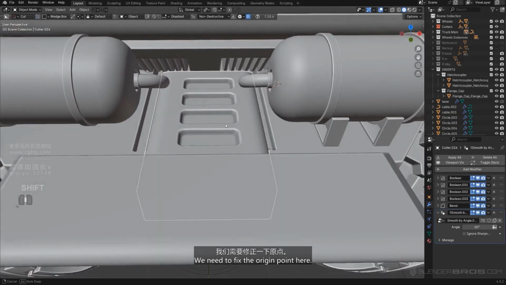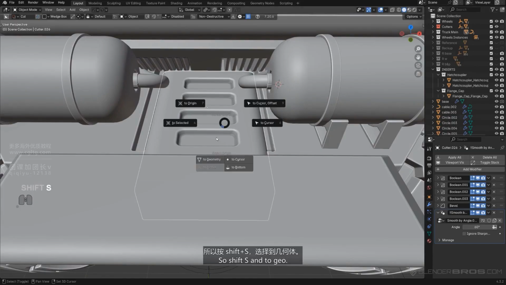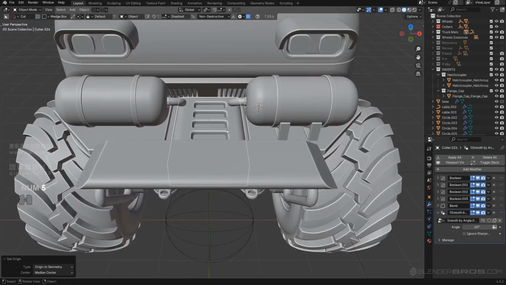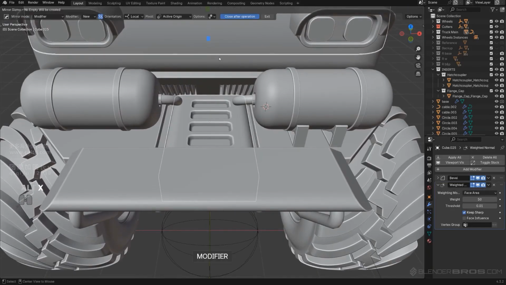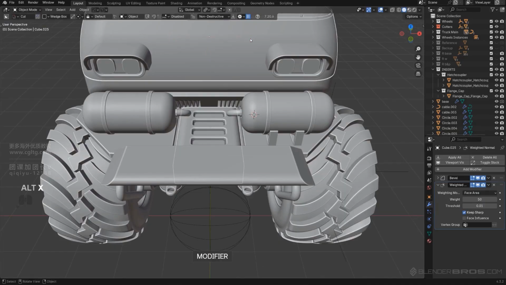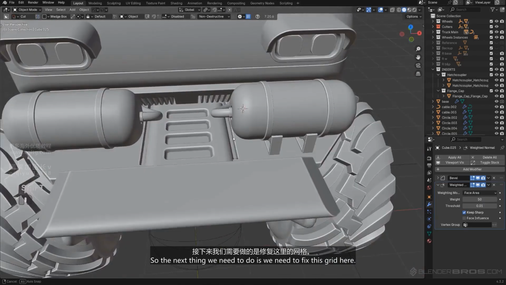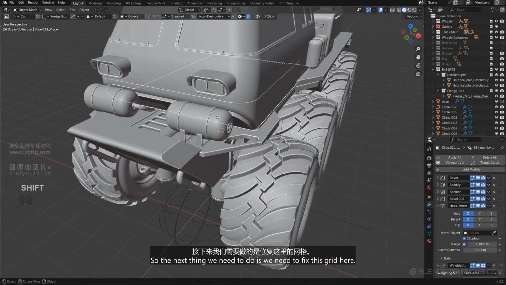We need to fix the origin point here. So Shift S and to Geo. Did it fix it? It did. So now we need to mirror this across, like that. Boom. Now it's mirrored. Perfect. So that's that.